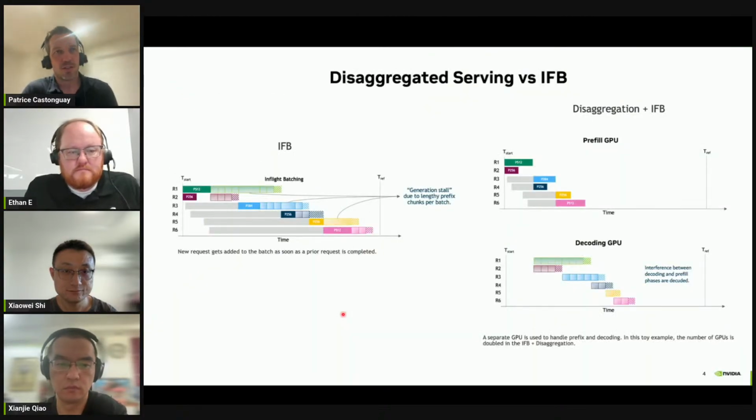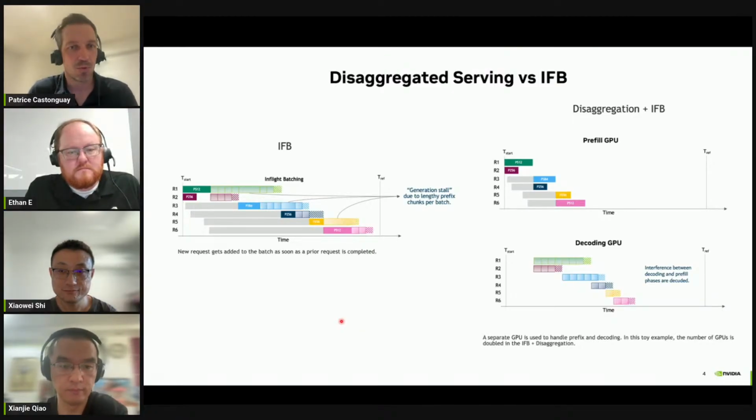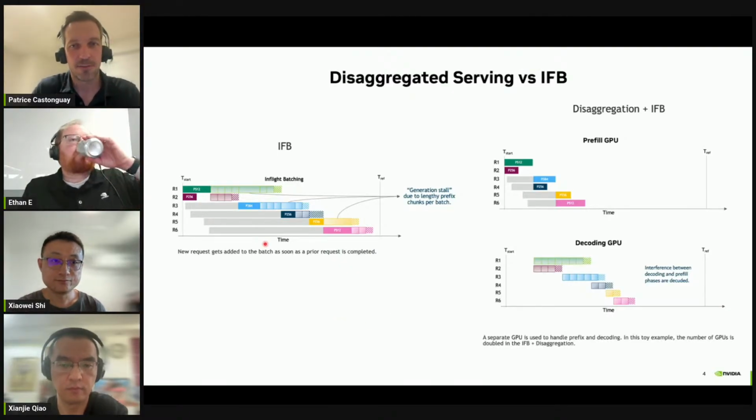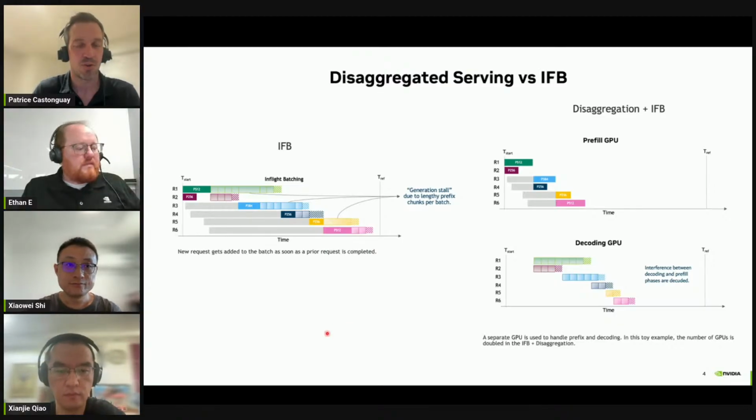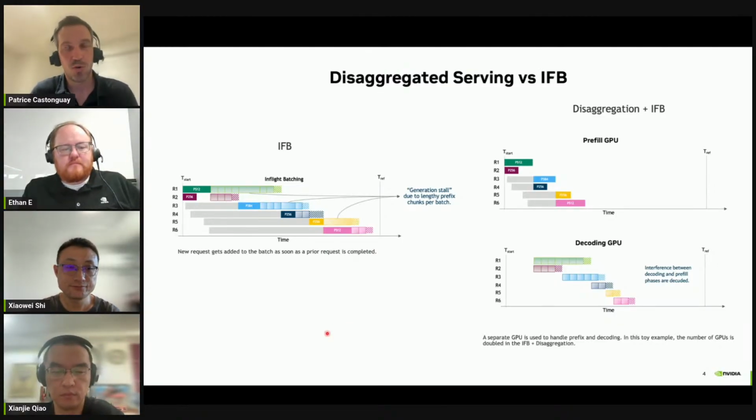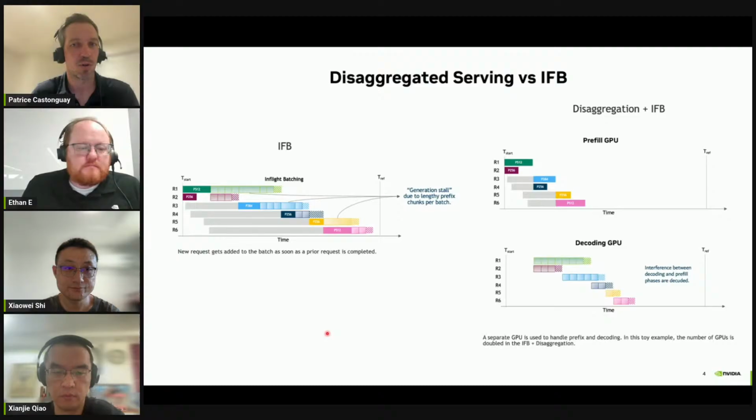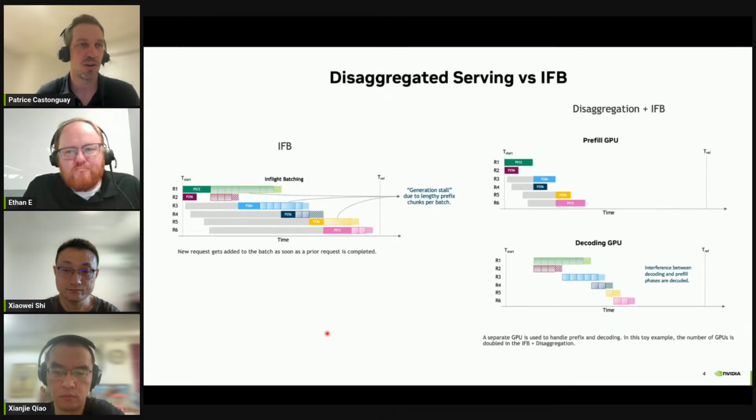To better understand why we want to do disaggregated serving, it's helpful to look at the LLM inference process without disaggregation. The figure on the left is showing that process. As you probably know, when processing an LLM inference request, there are two main phases. The context phase, where we compute the KV cache blocks associated with the prompt tokens, and the generation phase, where we generate tokens one by one in an auto-regressive fashion.